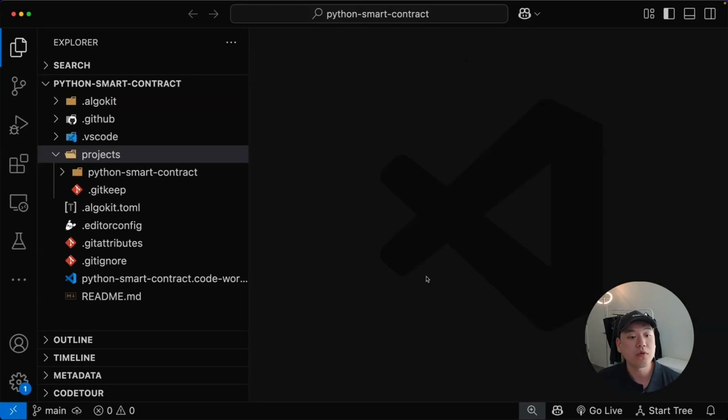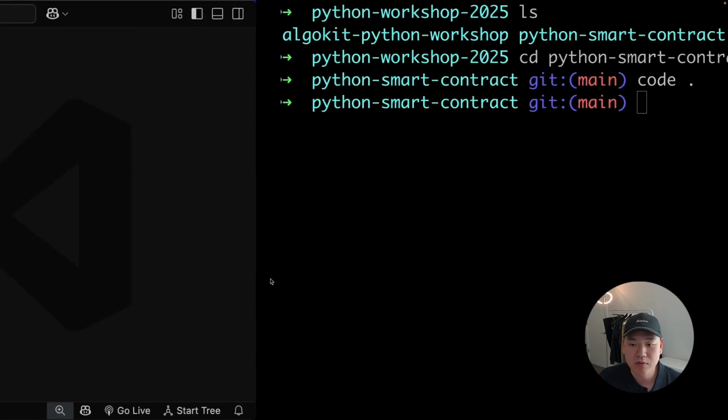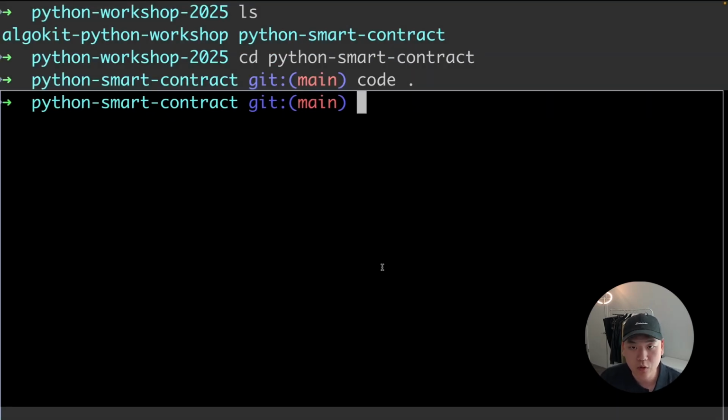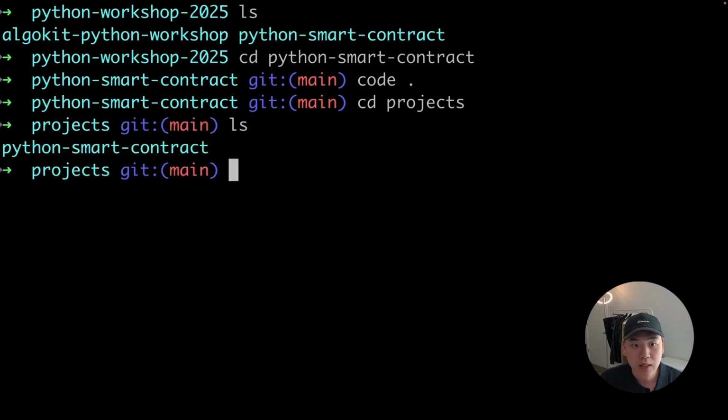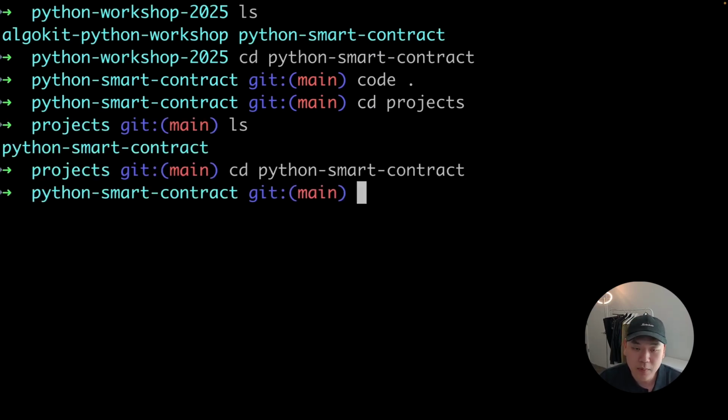Now, if you have opened your project manually like this, and it's not in workspace mode, or if you're using a different IDE, you can just work without using the workspace mode. So what you would do is you would go to your terminal, cd into the projects folder, and then find the project that you're going to work in and open it up here, right? And then you don't have to worry about workspace mode.